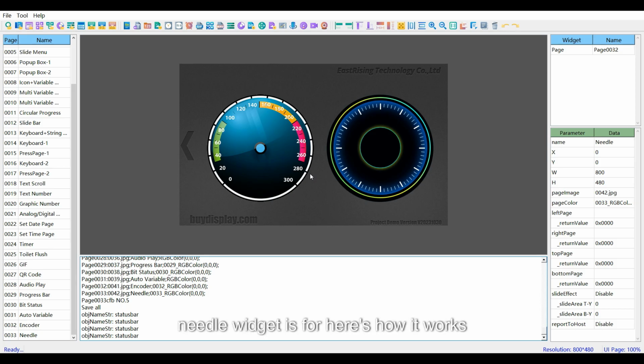Here's how it works. The needle widget simulates a rotating needle that moves between a start angle and a final angle. You can control the needle's position by assigning a value to its right address. The needle will rotate to reflect the current value within the range you define.